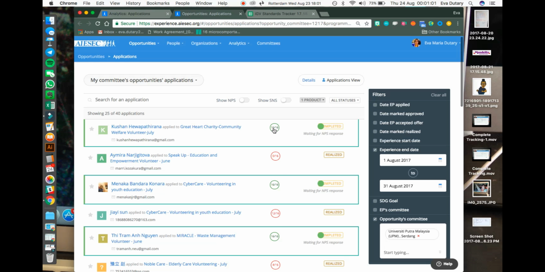When the status is 16 from 16, it means that they already filled all of the standard survey, and it will be counted as completed even though they have not filled the NPS response. So completed will be calculated if the EPs already filled all of these standard surveys.